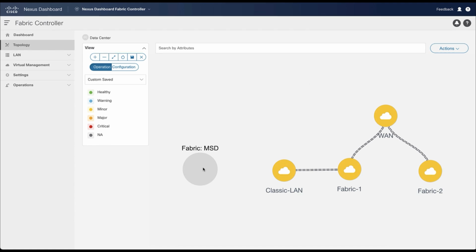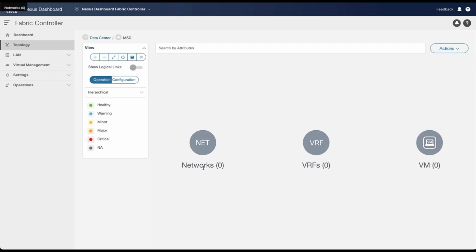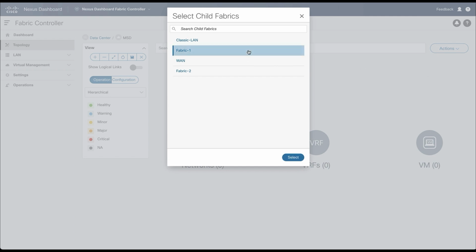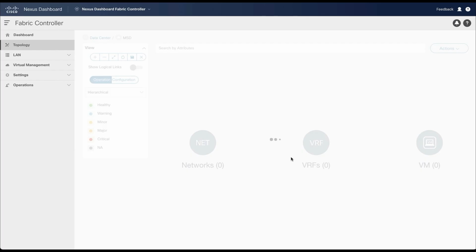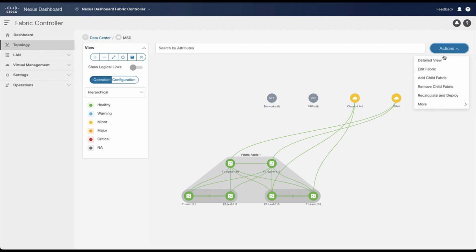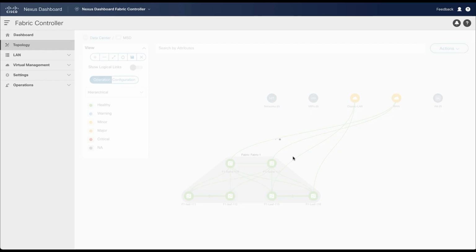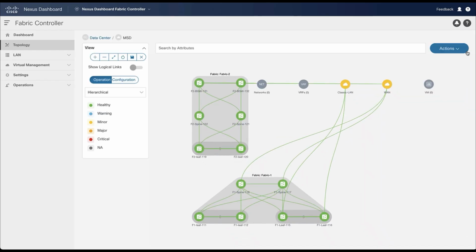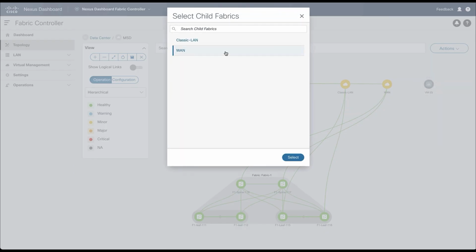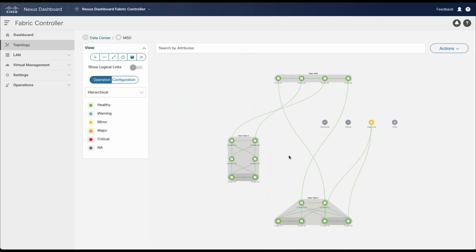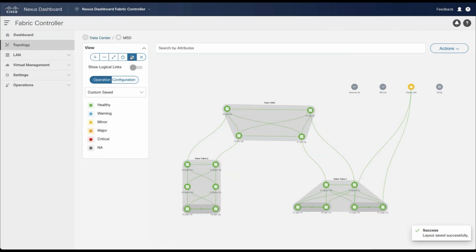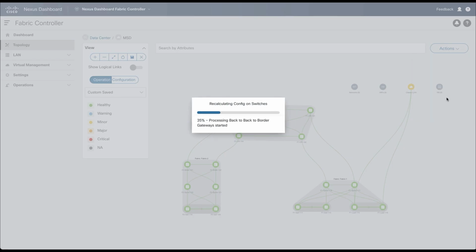This done, move to MSD scope. From there, you now need to move into the MSD fabric, fabric one, the fabric number 2, as well as the WAN. You can arrange the placement of the fabrics as you wish to better reflect the view of your multi-site topology. And now you can recalculate and deploy the multi-site.